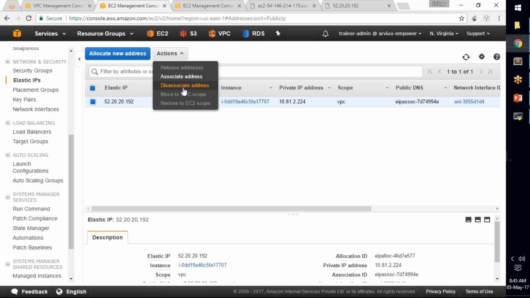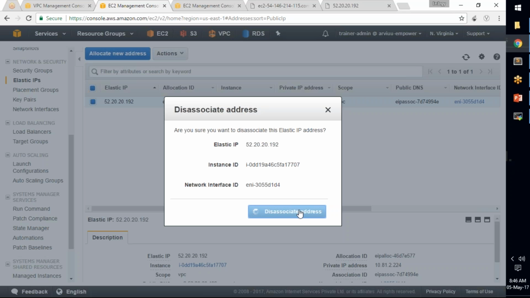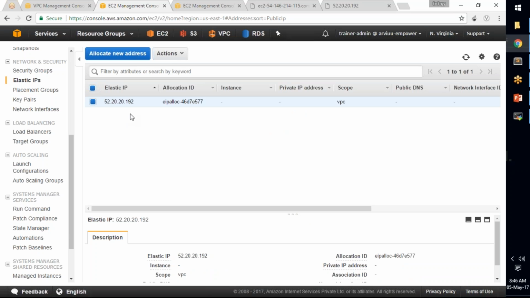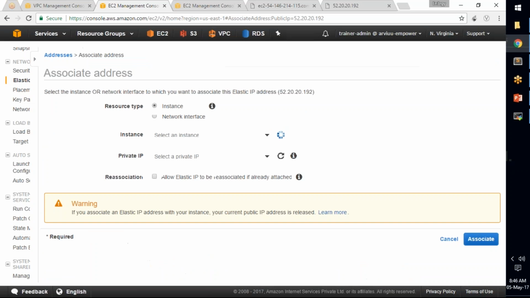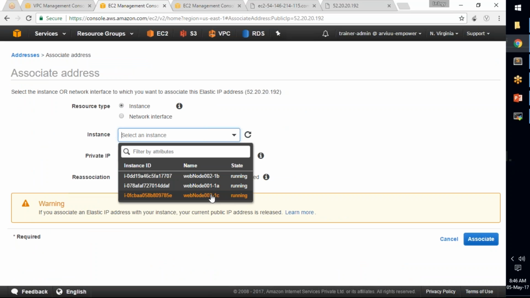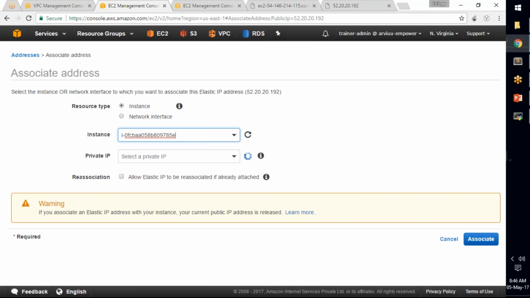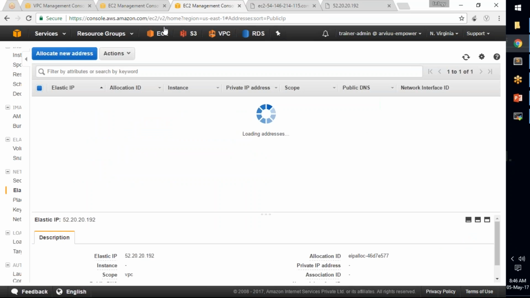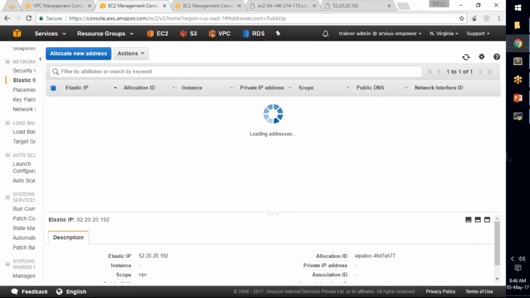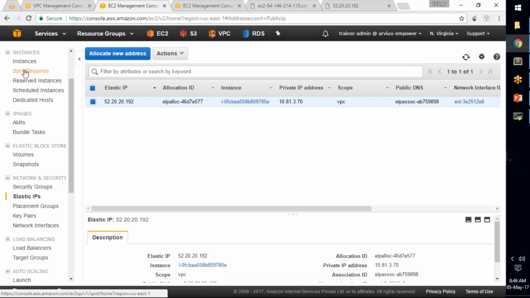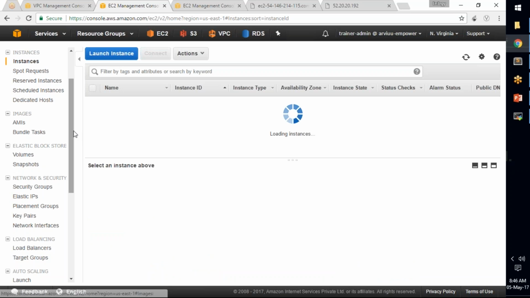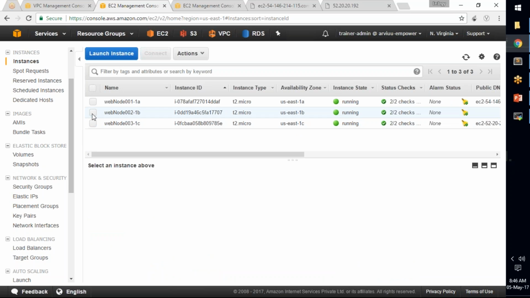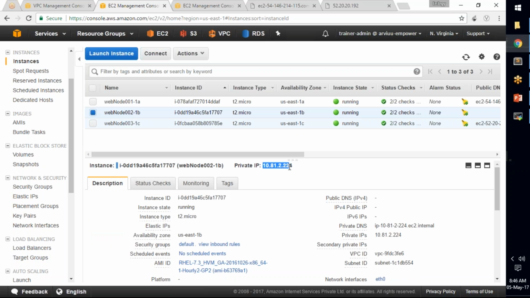You go here, dissociate address. I'm going to associate it with 1C now. Just going to choose 1C. And voila. If I go back to my console, where is my EC2 console? Instances. Now if I go to my 2, you will see it has come back to my private IP address. So the web server is running and it is accessible locally through this IP address now.